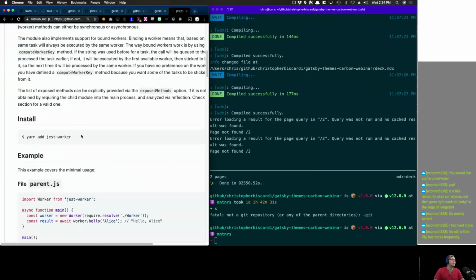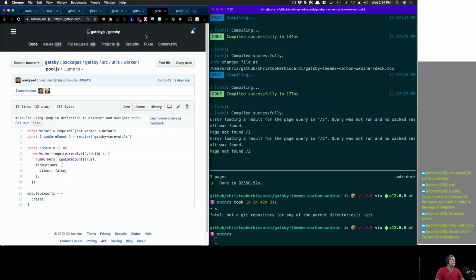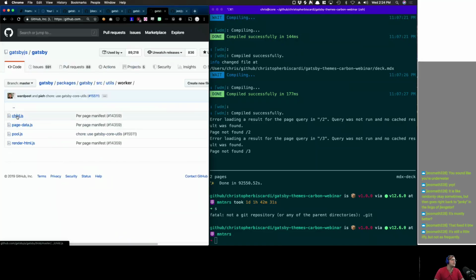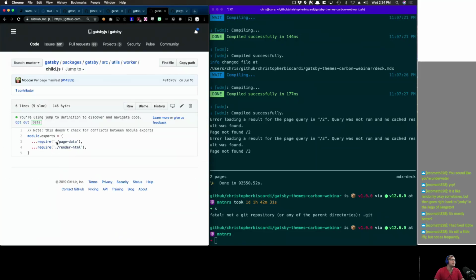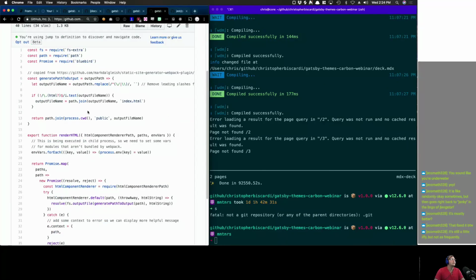So just worker, blah, blah, blah. New worker, worker.hello. What is hello? Okay, so new worker from a file. That means /child. So child is the worker. We get page data and render HTML. So render HTML is what we want. So now we're like 7 files deep into debugging this.